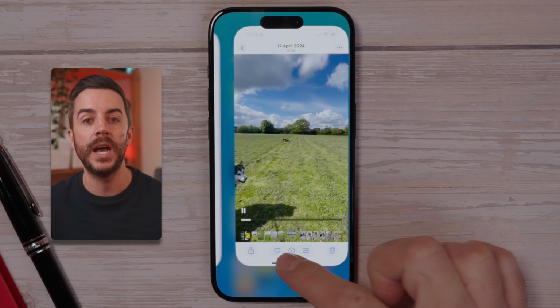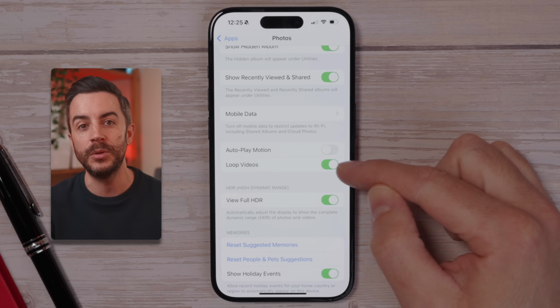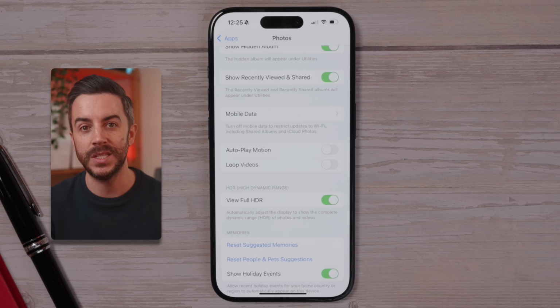I also don't personally like the fact that videos loop by default in the new Photos app. If you feel the same way, you can disable this feature as well, although of course this is entirely up to you.